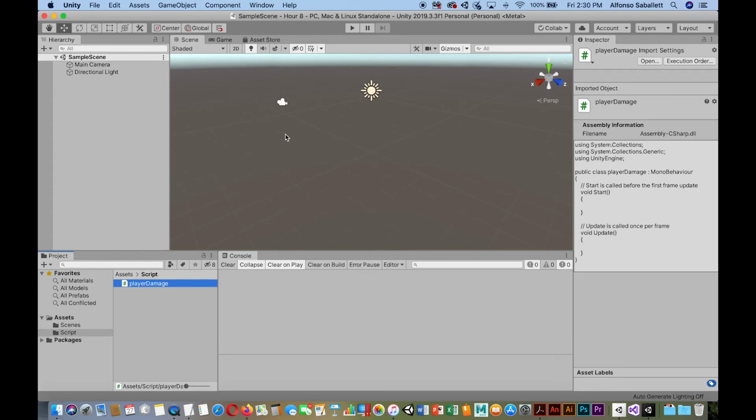All right, as you can see, once we have the script created and selected here, we see a little preview of the script. In order to work on it, though, besides just looking at it, we need to double click on it to open up Visual Studio. So we'll double click on it.